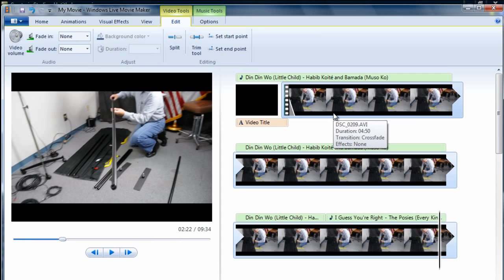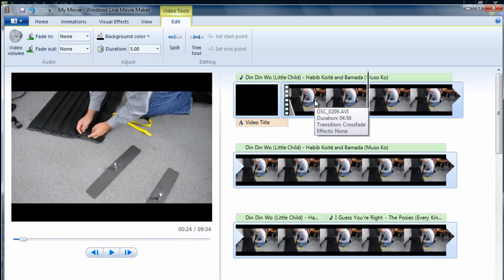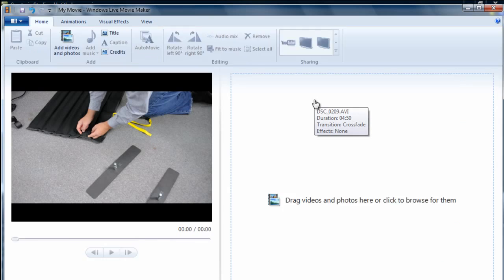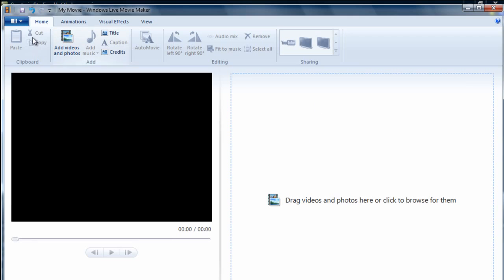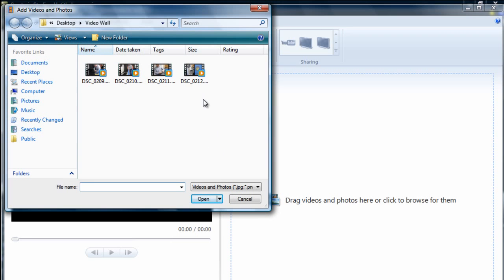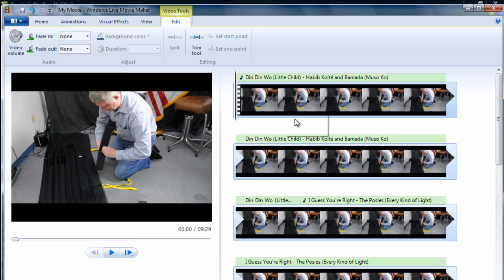So I'm going to go ahead and hit Control A, and I'm going to get rid of all these here, and we're going to go ahead and delete these. Now, when you want to add any photos or videos, this icon right here is what you would use. I'm going to select all of them right now. I have four video clips. I'm going to select Open, and it sticks all of these in here right now.